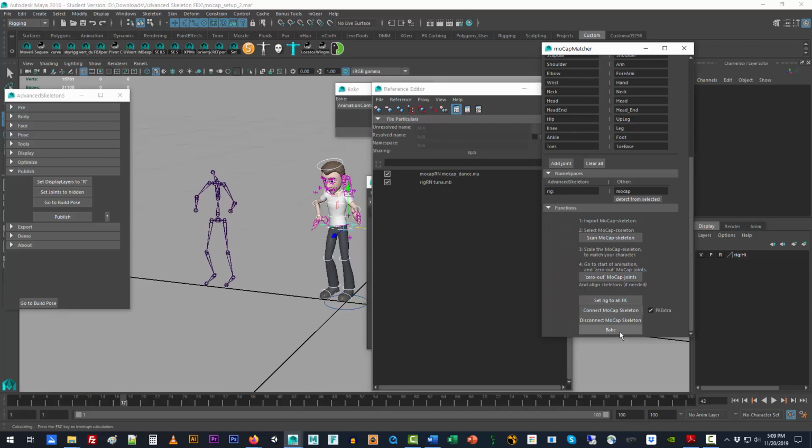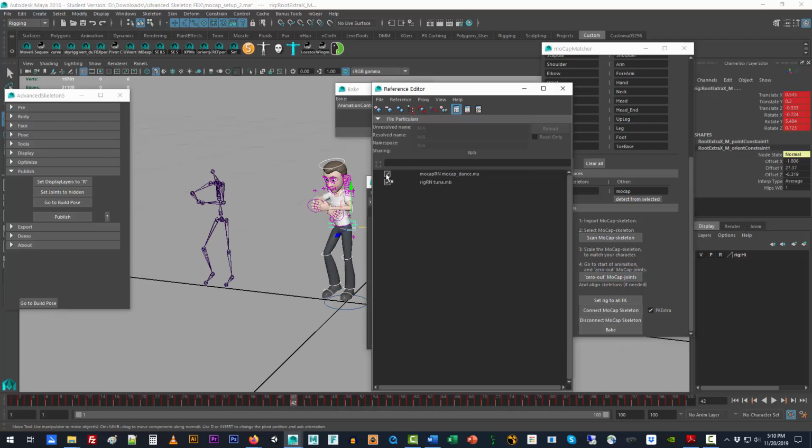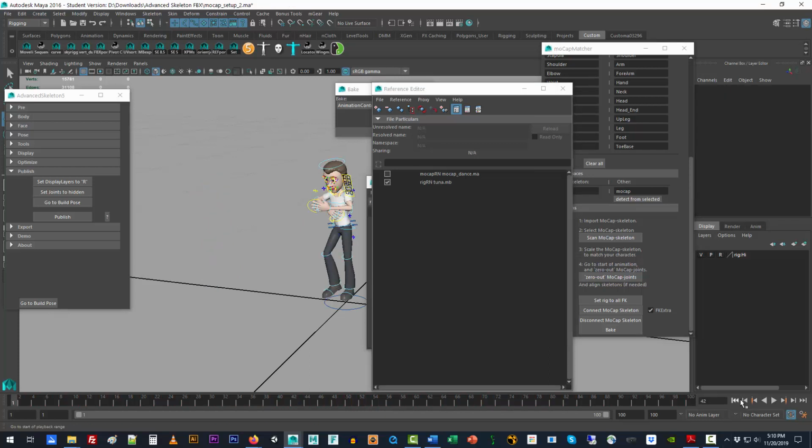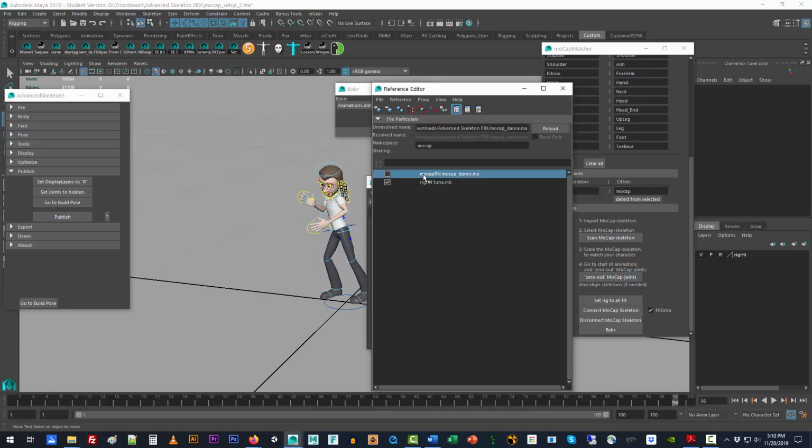And now it's actually going to be baking the influence from the mocap onto the FK controllers. So once that's done, you can turn off the mocap dance and see if this character moves by themselves. And they do. So this should give you the freedom and the surety to come up and actually get rid of the mocap in this scene. You don't need it anymore.